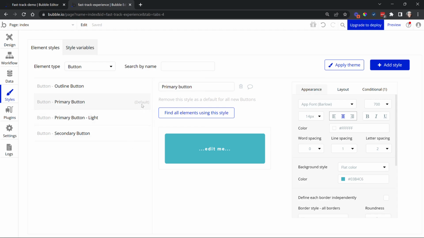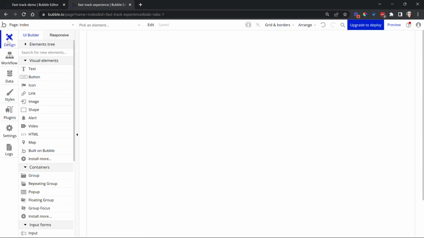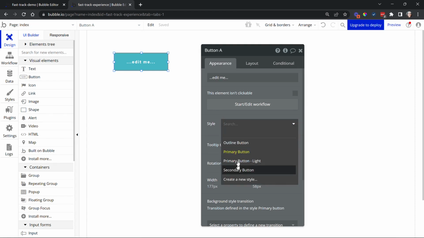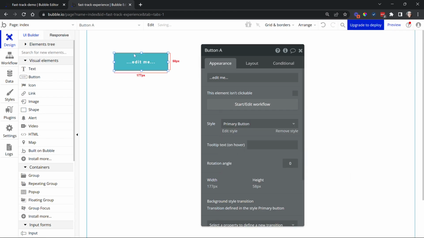But notice that there is a default applied to one of the button styles. So for every element type, you can have a default. You can have multiple styles for that type, but there has to be a default for one so that Bubble can automatically apply one of those styles when you first add that type of element to your page. So let me show you an example of that. I'm going to go back to my design tab here, select the button element, and draw a button on my page. Now notice that by default, it has applied the primary button style. I can switch to any of my other styles that are defined there in that styles tab. So I can switch to the outline or the secondary, right? But by default, it's the primary.